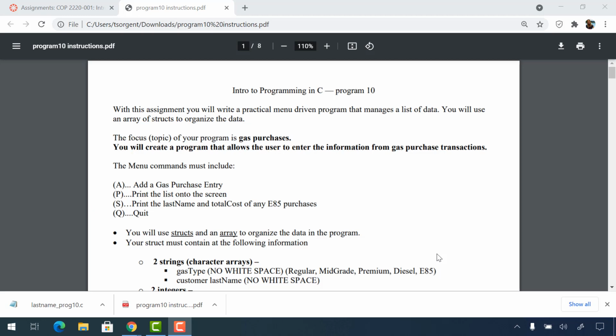Program 10, you're going to have menus. Your options will be A for add a gas person. So first I'm going to say that we're going to be managing all of your gas purchases. This is just a list of data. You're not going to be making any gas purchases. You're just going to be managing the list. A would be to add an entry to the list. P would be to print the list onto the screen. S would be just to print the last name and the total cost of any E85 purchases, and Q to quit.